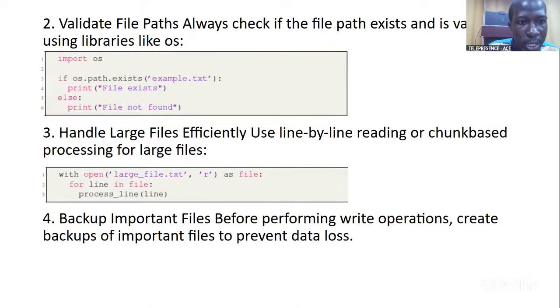So validate file paths always. Always check if the file path exists and is valid using libraries like OS as another way. So handling large files. Efficiently use line by line reading or chunk based processing for large files. Another thing, backup. Back up important files, very key. Before performing write operations, create backups of important files to prevent data loss.